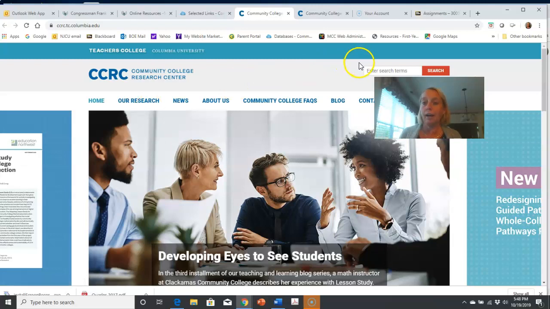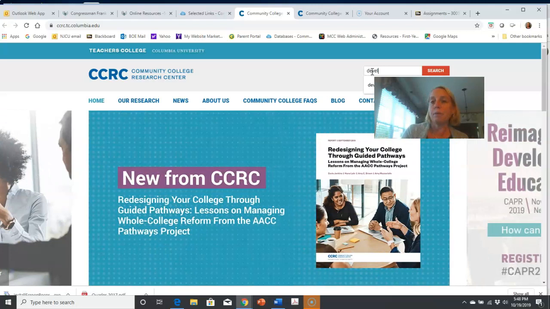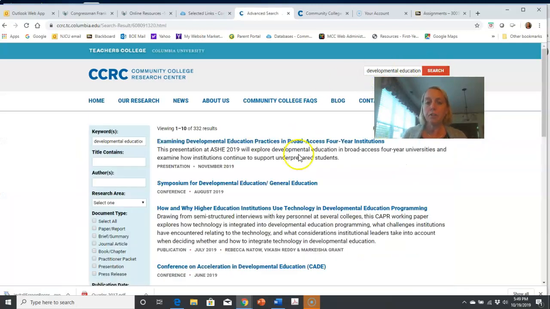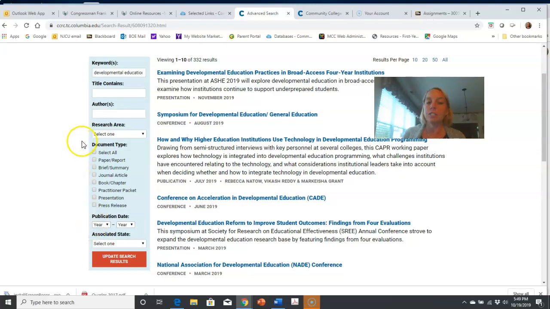That's a good approach. I sometimes just go to the search feature, and I'm going to choose a topic, let's say developmental education. I typed this in already, so I can pop that in. When you click search, there are 332 results just on the CCRC page. But over here on the left, just like in the databases, you can narrow that a bit. So let's say you don't want to see the presentations, but maybe you just want to see the journal articles. If you want to, you can even look at a specific state or a certain year.